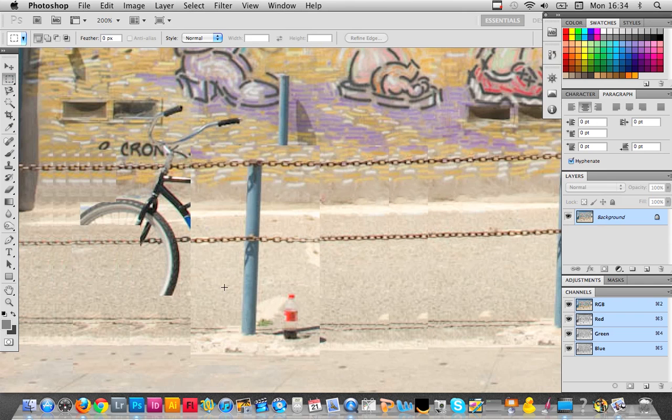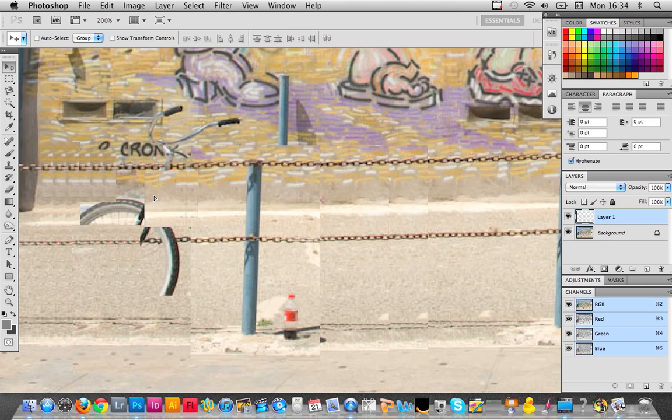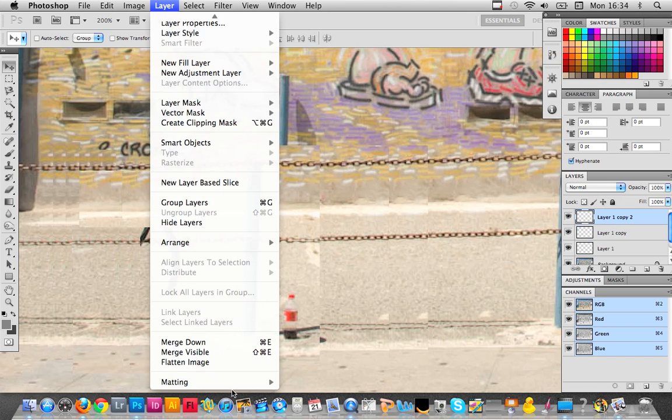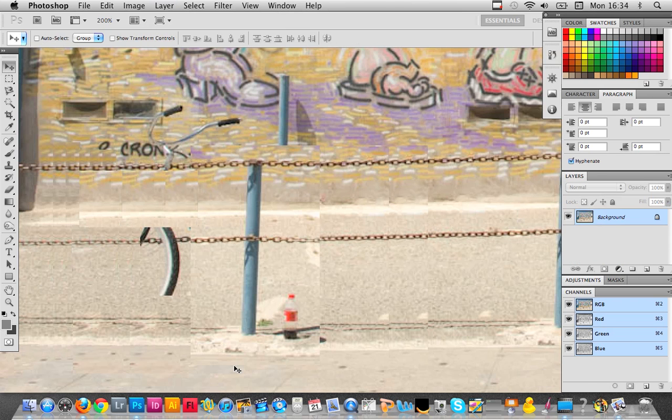Now I'm just gonna copy a bit more of a selection here. Nearly there, and again. Last time. Layer, flatten. And that's as much as I'm going to do with the selection tool, because we're at a stage now where I can switch back to the clone stamp tool.